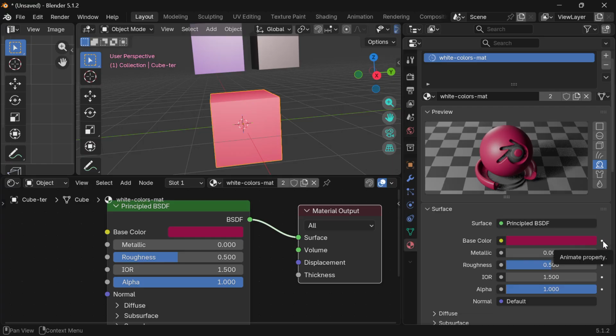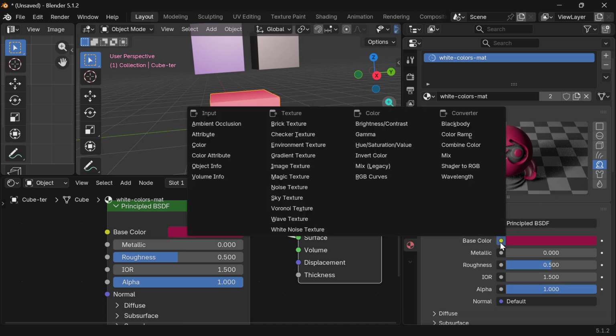Not to be confused with this little white dot. That's the animate property. This box right here, click it. Come over here and go to image texture. Right there, see? It's like the third row over, image texture, and click it.